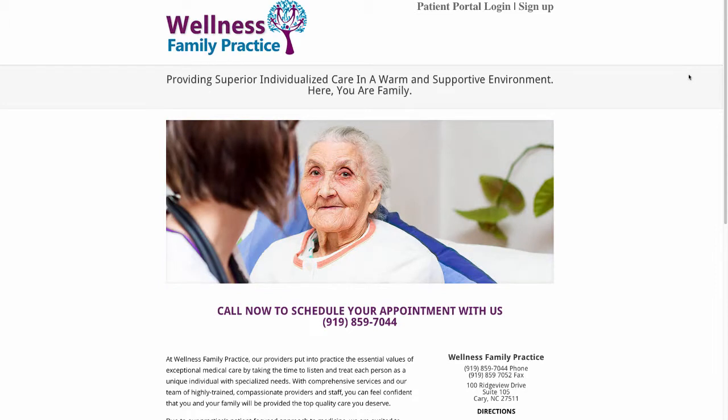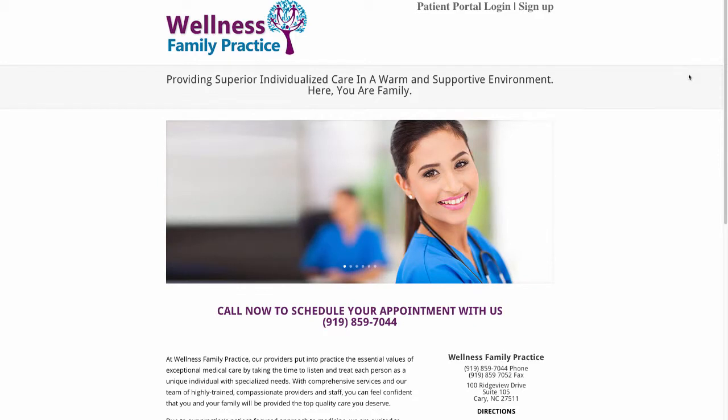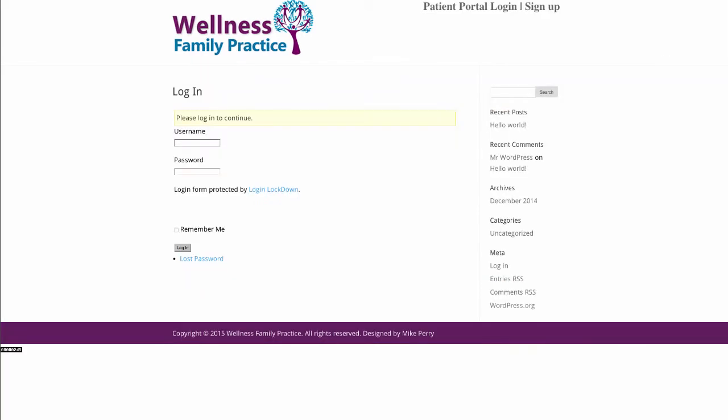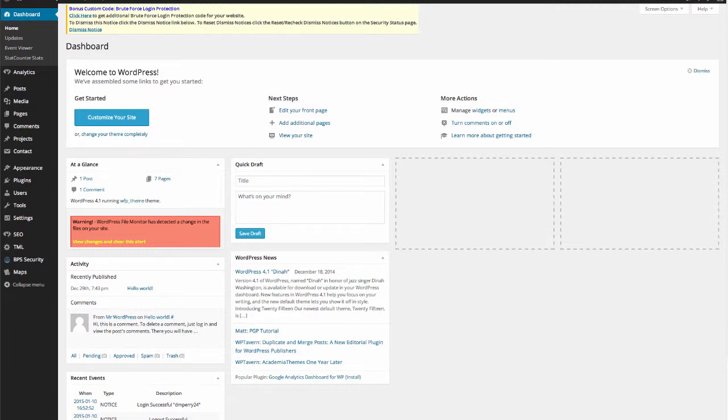Incidentally, I'm using Firefox on a Mac computer, but the screen should look the same for other browsers or PCs. Here we are at the login page for the admin area. I'll add my login information and press the login button. And this brings up the admin dashboard area.